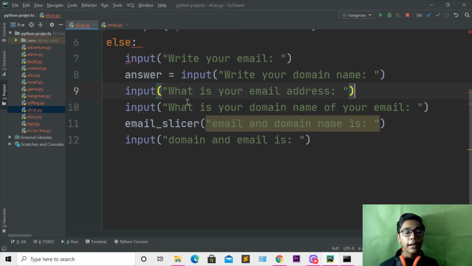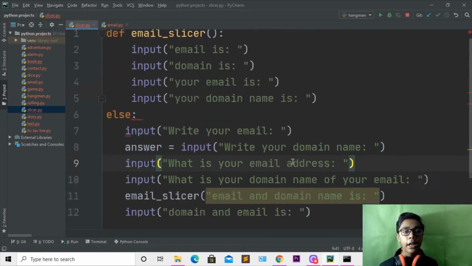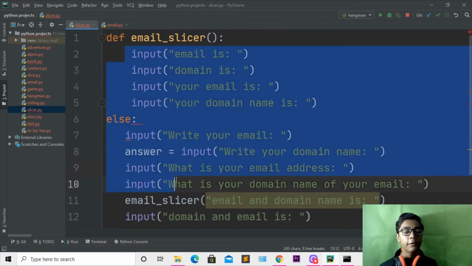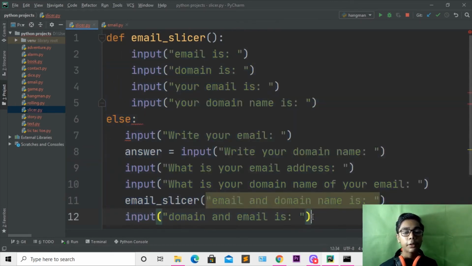You have to again write, then here you have to write email and domain name is, then you have to write domain and email is. Then when you've just written these things, it will show your email address, but it will just change it in its own Python language. If it doesn't like these things which I am writing, it will only change them into its own language, so don't care about that.